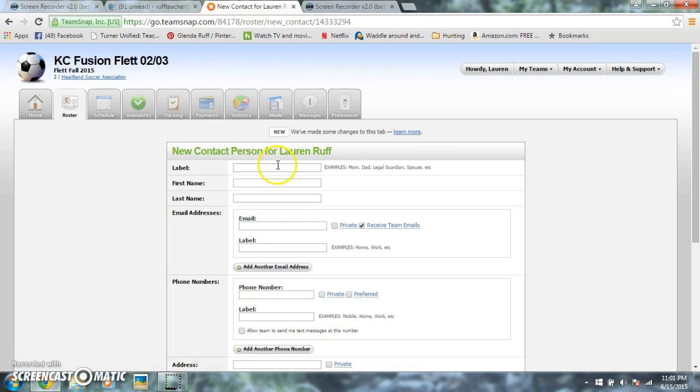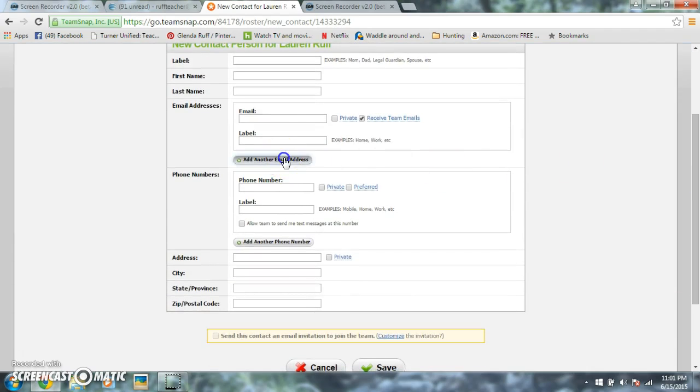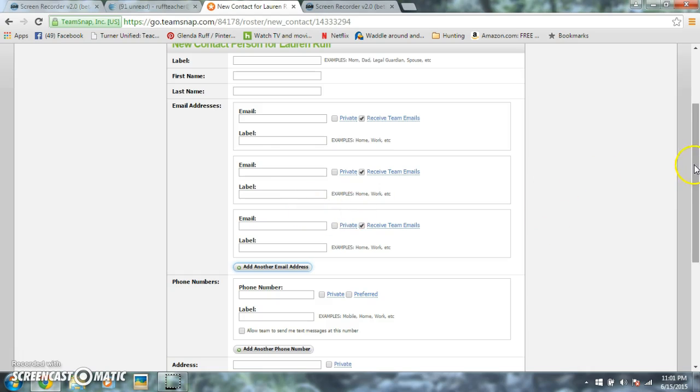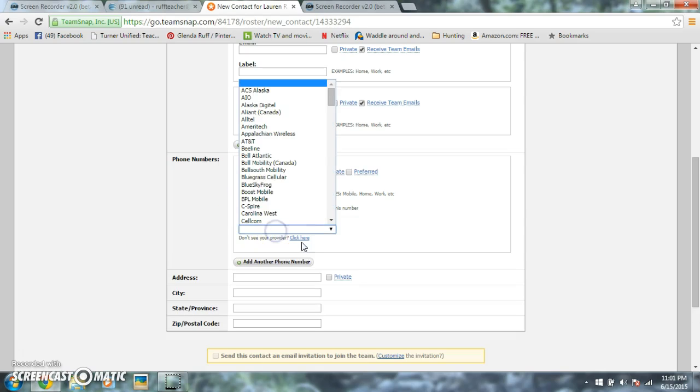So you just add contact and enter everything in, just like it's super easy. And you can add 3 or 4 people at once. If grandma wants to keep track of games or whatever, you can add those. And it's the same with the phone number. You can add that in, allow text messages, and the provider.